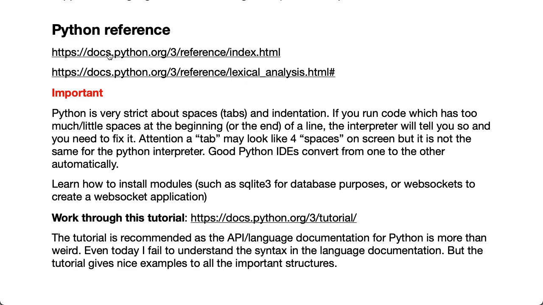Then usually each language has a language reference. The link to that is here. The second link is very important. It talks about the lexical analysis of Python, and this is again very crucial to understand, because a tab looks like 4 spaces, but it's not, and Python interprets that differently, and it's very strict on that. So it took me literally hours after starting to develop with Python to get the hang of it, but a good IDE will basically support in formatting the code properly.